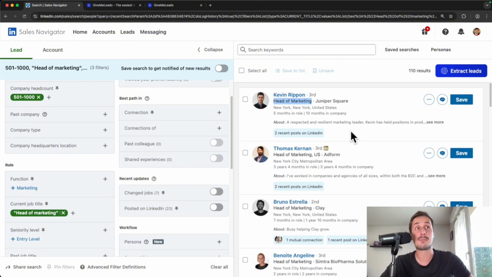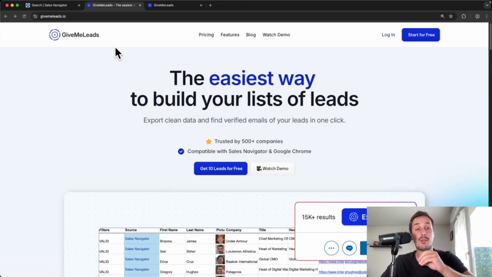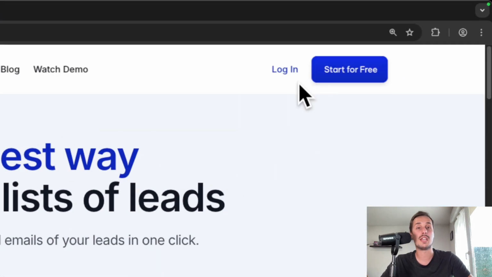Now, if we want to export our leads from LinkedIn Sales Navigator, unfortunately, we can't do that natively, and that's why you need a tool like GiveMeLeads to export the leads, clean the data, and give you at the end a CSV file with your list of leads. So if you want to export your leads from LinkedIn Sales Navigator, you just need to click on the first link in the description, and then you will be on this page. Then what you need to do is to go here and click on Start for free.